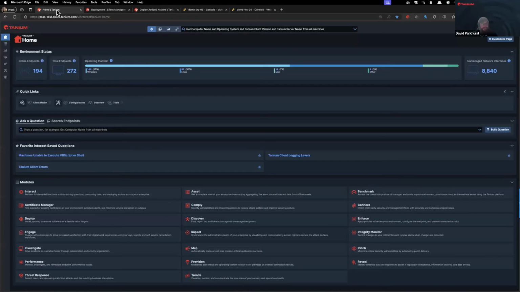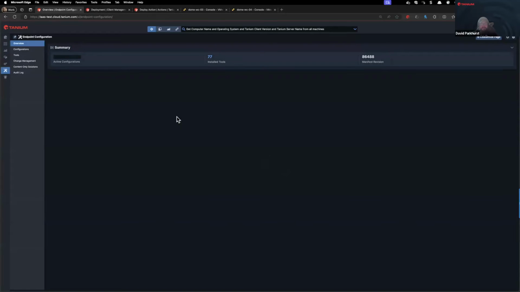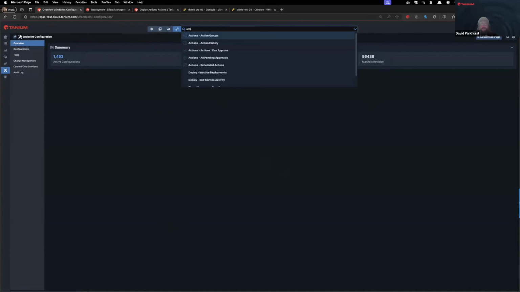Go back to our Tanium console, and we're going to go to shared services and endpoint configuration. And we get a short little summary page. It tells us all the tools we have installed, what our active configurations are, and what our current manifest revision is. And I'm actually going to look at our action groups real quick.